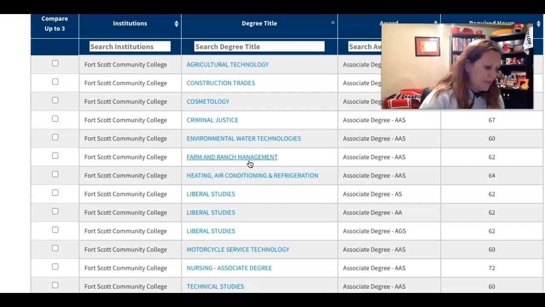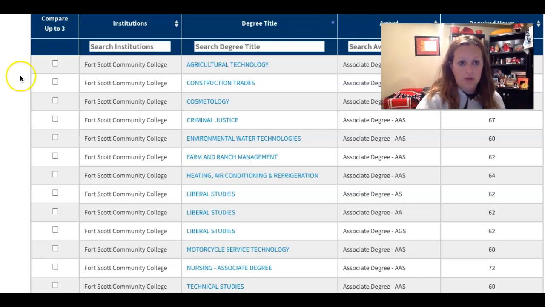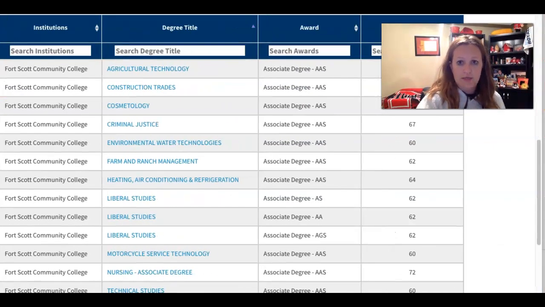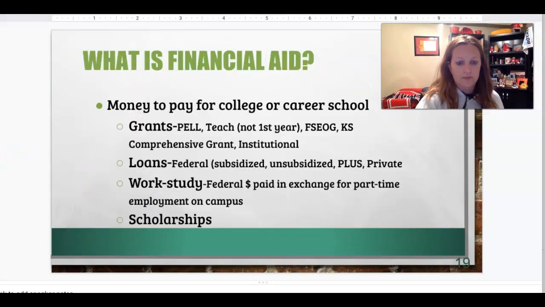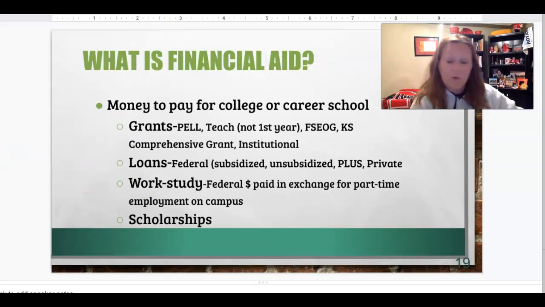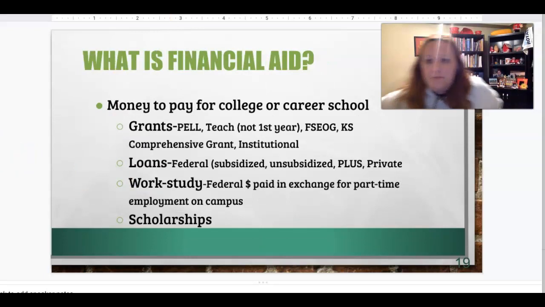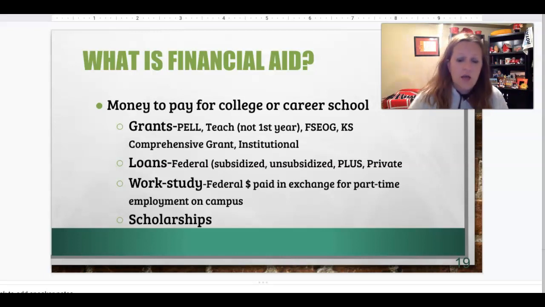So again, that is using the Kansas degree stats on the purple page in your yellow folder, right past the orange ACT section. So now let's go back. All right, so financial aid. A lot of people say, what is financial aid? So financial aid is a combination of grants, loans, work study, and scholarship.